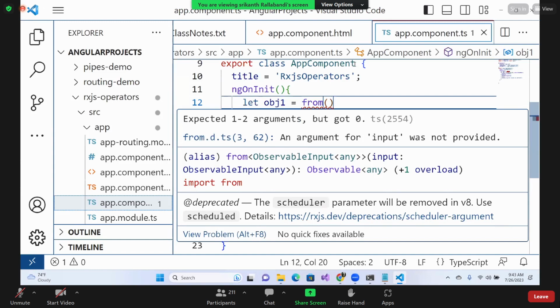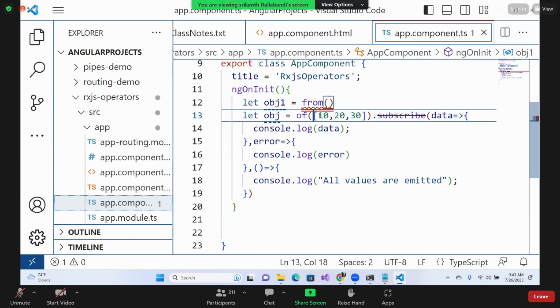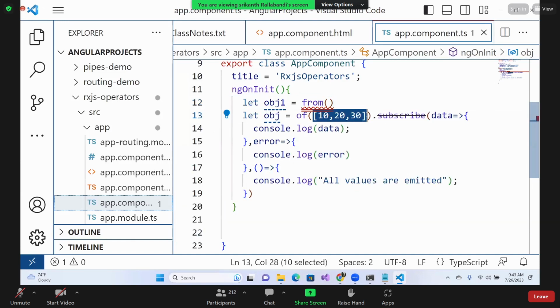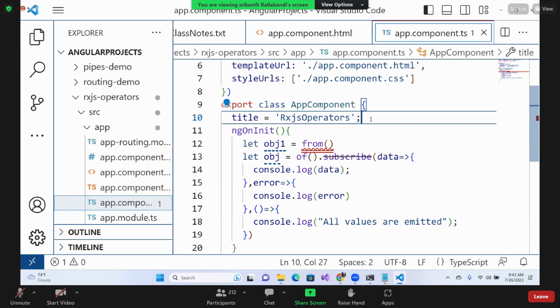That means, suppose I have an API call and I'm making a call. The server has not responded to my API. Then at that time, what happens? That object will become empty, right? Yes or no? The object will become empty. Now here I'm directly giving the data. Suppose this data I'm getting from the server.